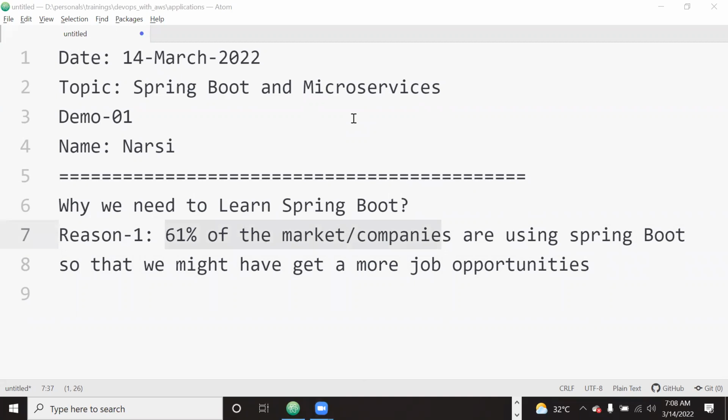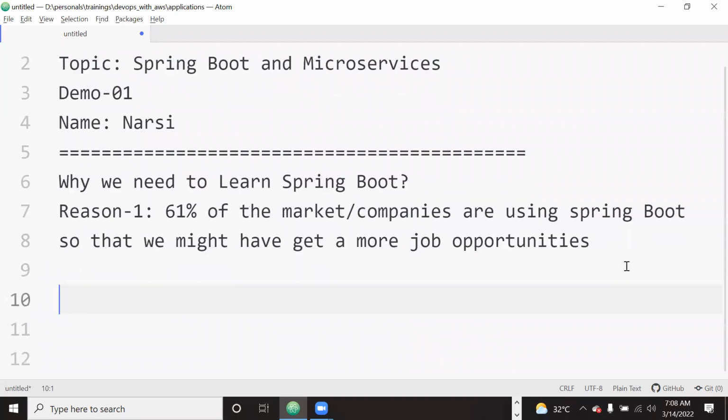Yeah, thank you. So 61% of the market or companies are using Spring Boot, so we might get more job opportunities because they require Spring Boot experts. First of all, reason one. You might get a question now: sir, why are they looking for Spring Boot experts? Why is 61% of the market using Spring Boot? That question I will answer very soon. But what is the second reason?